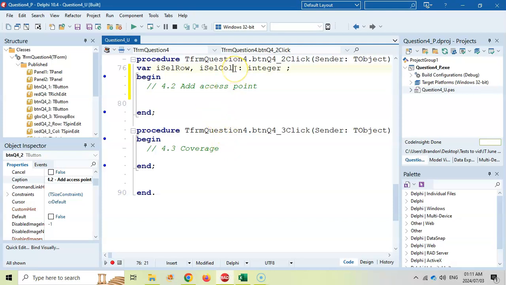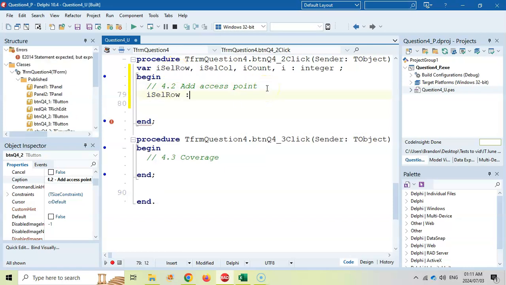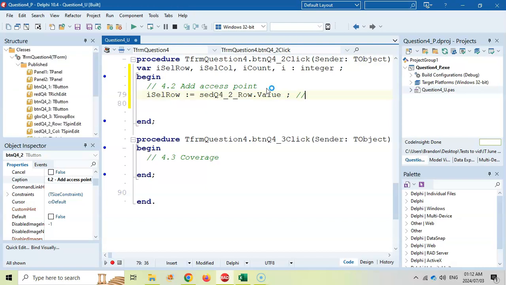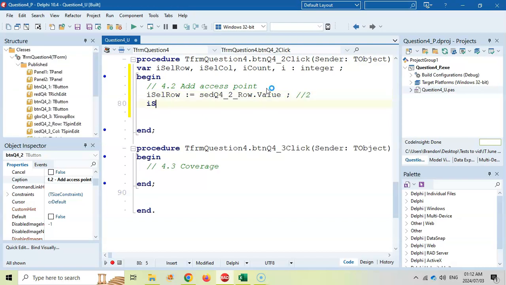So I'm going to do a variable, an R count variable, and we're going to loop. So I'm going to make an R variable. So which row are we looping through? So we're looping through that row. So let's first get that row. So R selected row is going to be from the spin edit for the row. The dot value will give me the value. So for example, let's say we want to get row 2, and then my selected column is going to be from the spin edit for the selected column dot value. And let's say that's number 5. So we're looking at row 2, number 5. That's where we want to put our access point.